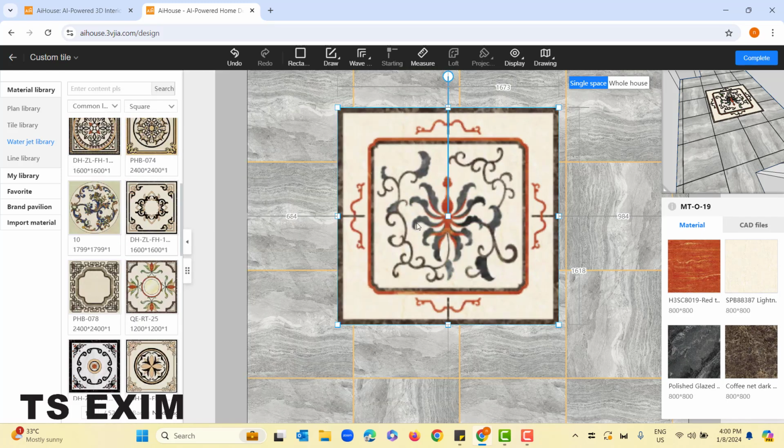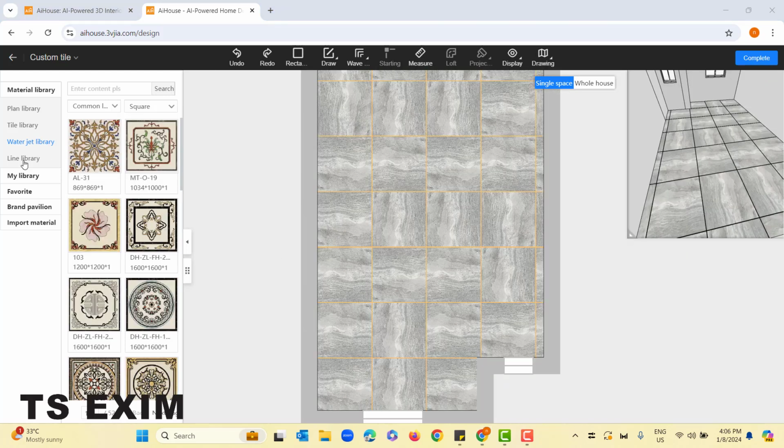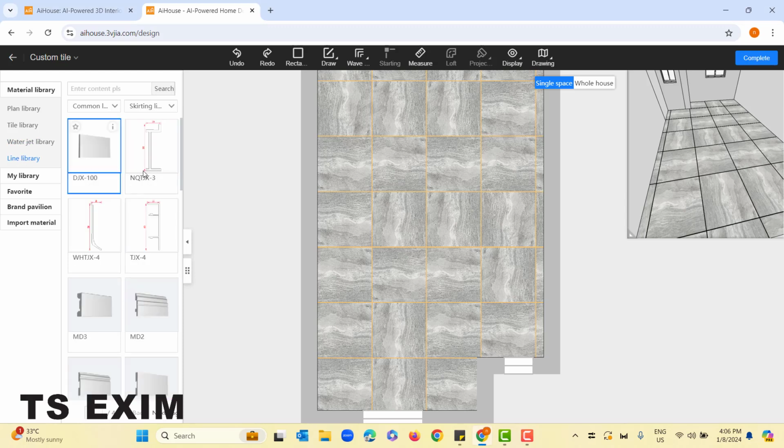Okay, so now the leaf already changed to black color. Okay, polished glaze. Okay, and lastly we have line library. This is actually a custom skirting for you.